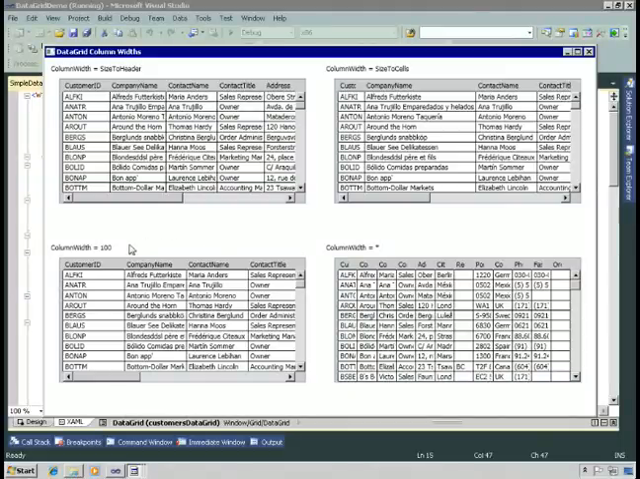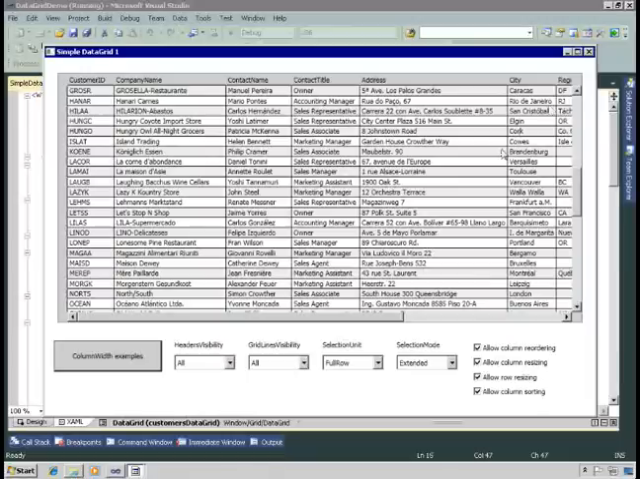You can specify specific numbers, so here I'm saying column width equals 100, every column is 100 wide. And finally, if I set column width equal to star, then every column is a proportionate width. So I have 12 columns, so each column would be 1/12 of the width of the grid. Okay, let's go back to the main window.